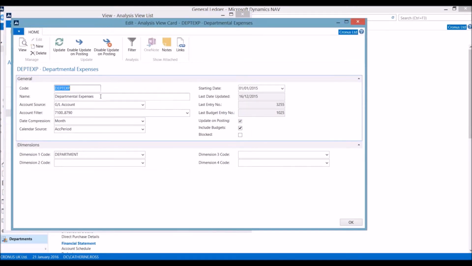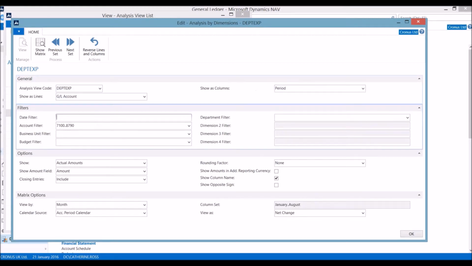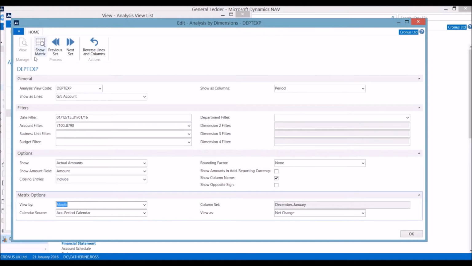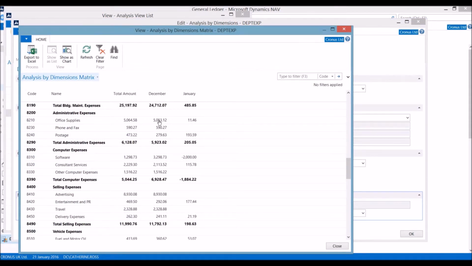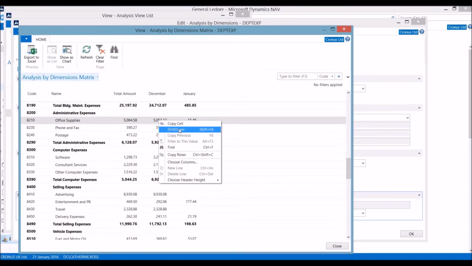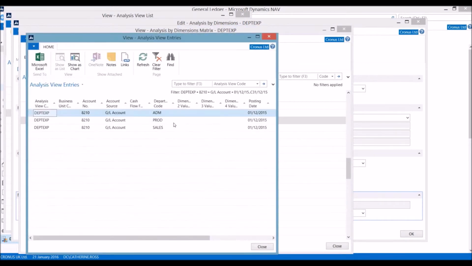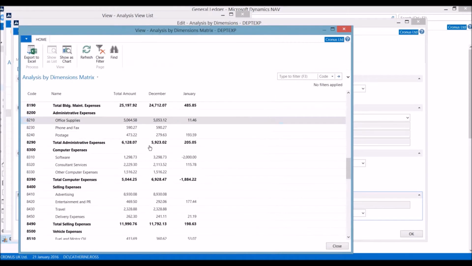Pressing Edit looks at the setup, including account source, account filters, and date handling. In this case, we are just looking at one dimension. Editing the analysis view allows us to add and change filters for the data. Going to Show Matrix shows our analysis report. As standard with NAV, we can drill down to see the transactions.